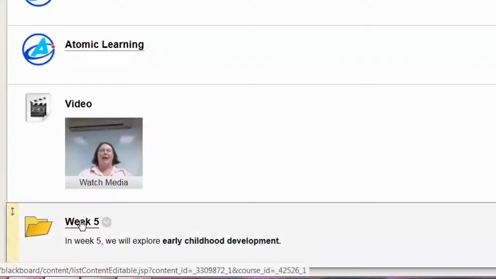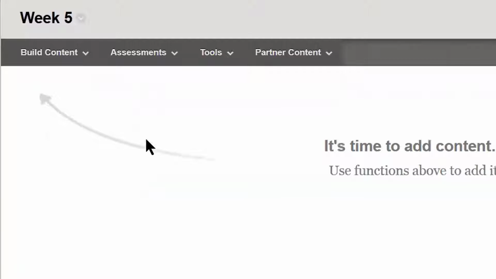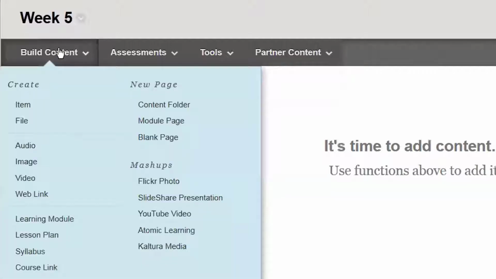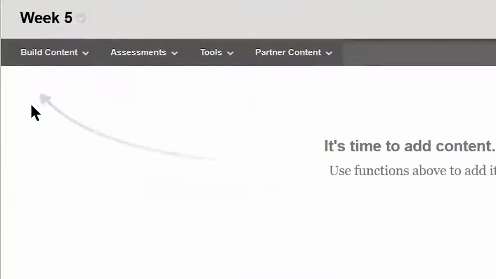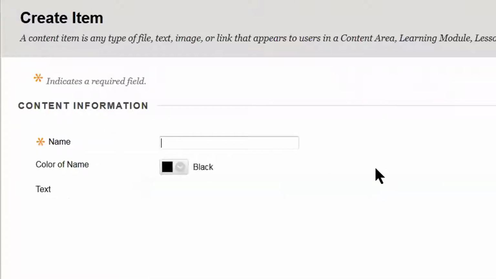So when I want to put stuff in the folder, I'm going to click on the folder title to open it up, and I'll go back to build content again. And now I'll put some other content in here. The most often one that you'll use is create item. Create item is pretty versatile. It lets me just create content in here.